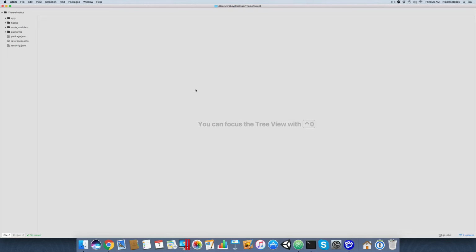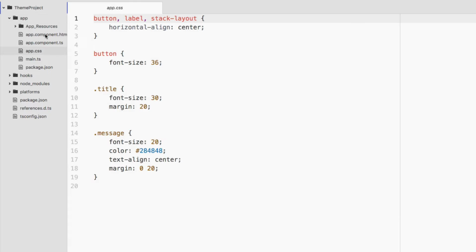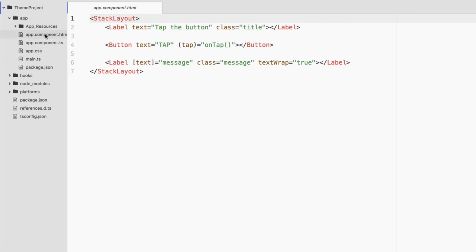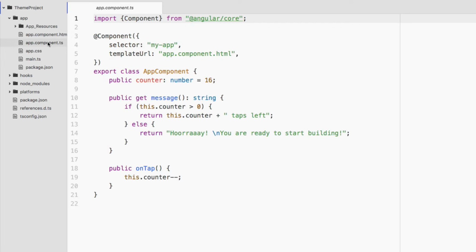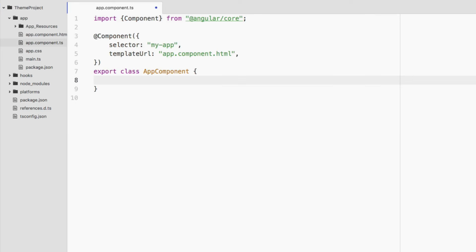All right, so I do have the project open. We're going to be spending all of our time inside of the app directory of the project, and we're going to be looking at a few files. So we're going to be looking at the app CSS file, and we're going to be looking at the app.component.html file. We won't be worrying about the TypeScript file, although let's go ahead, just for the heck of it, clear out all of the class variables and functions inside of it, although it really doesn't matter if you leave them in or not.